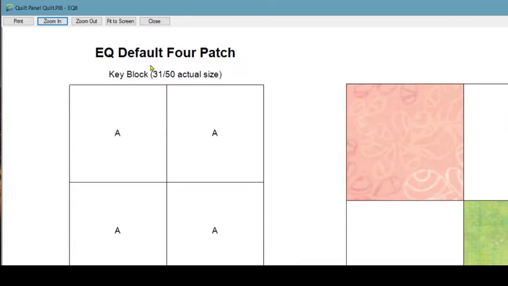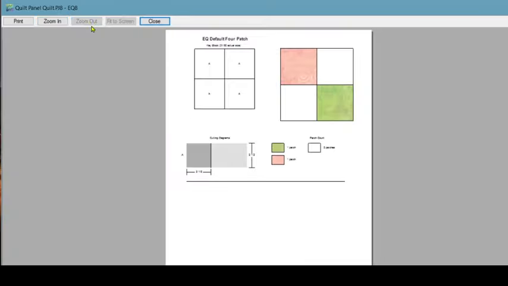And it's going to show me up here. Let me zoom out again. It's showing me which ones are A and which ones are B. I've got 3 colors, the pink, the green, and then the whites. So it's telling me I need 2 patches of white and 1 patch of pink and 1 patch of green for each block that I'm making.